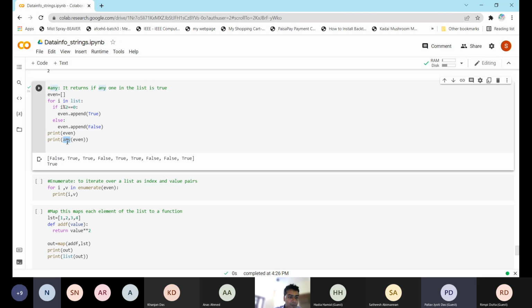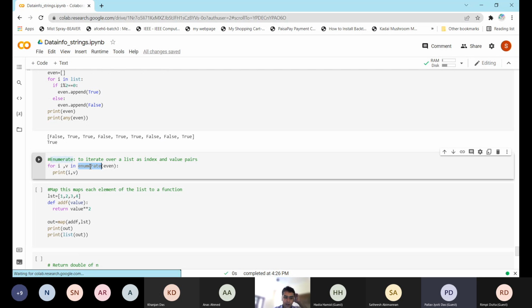And if you use this any operator, it means in the given list of Boolean values, if any one of the conditions is true, it will return True. So we have a lot of True, so it is returning True, and enumerate is already covered.